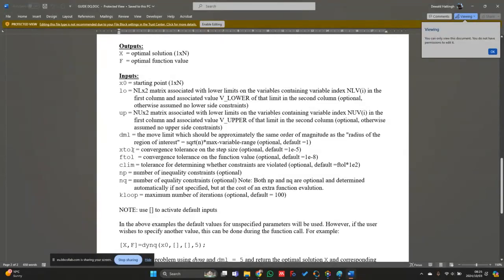Okay, then we also have an X tolerance. So this is the convergence tolerance on the step size, and this is also optional. The default value over here is 10 to the power of minus 5. The F tol is then the convergence tolerance on the function value. So this is also given as a default value of 10 to the power of minus 8.